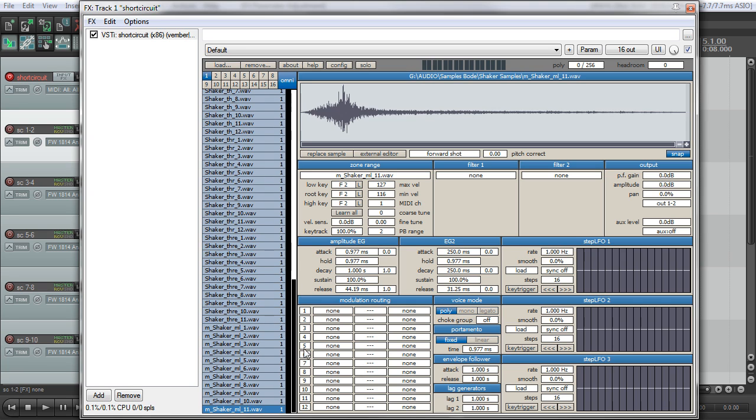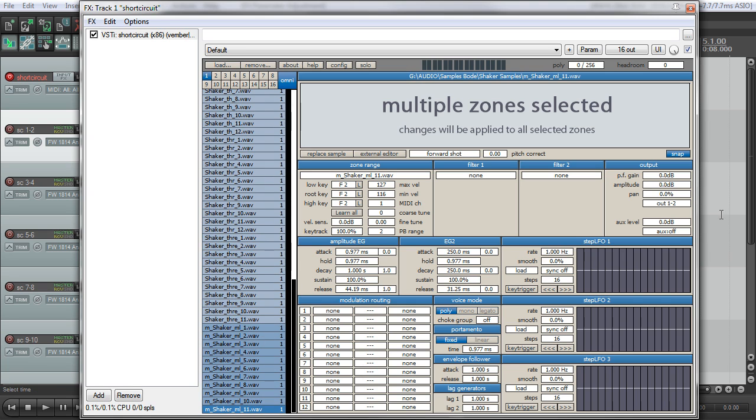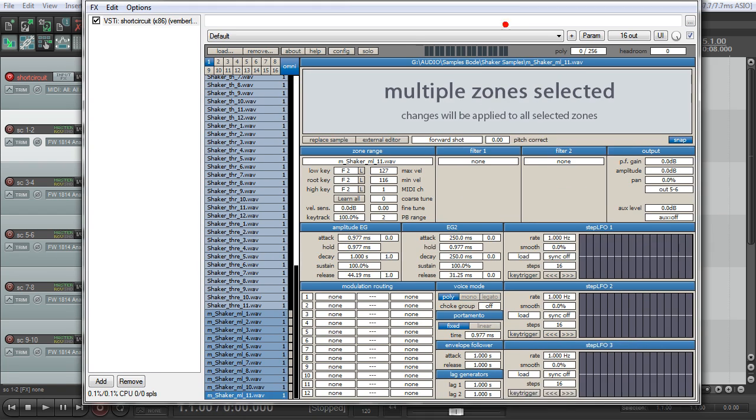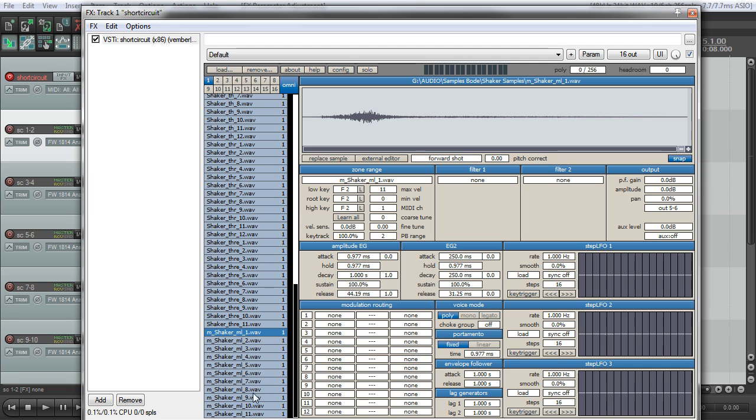We can also adjust the outputs of these groups as well. So we can take all the metal shakers and say, we actually want these to come out on output 5 and 6. Now, if we look over in Reaper, we get that going on there too, which is pretty cool.